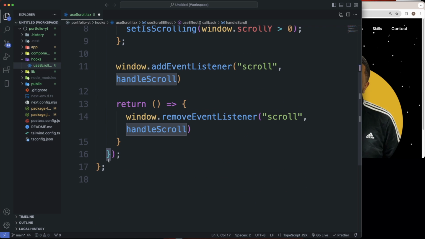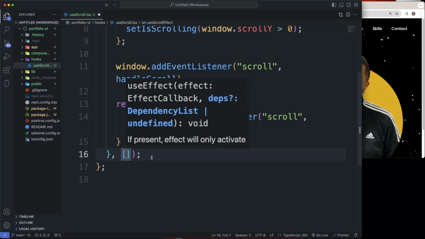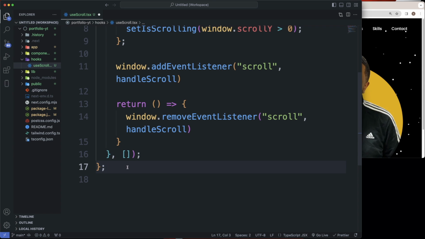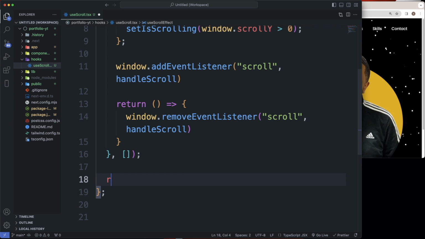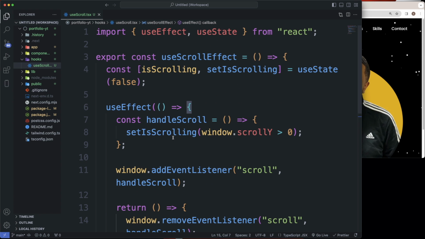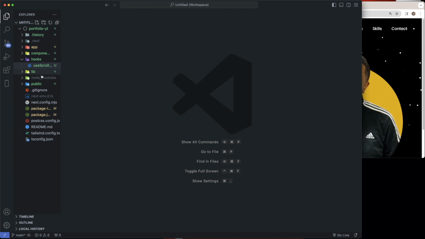All right, and since we're using useEffect, we've got to make sure we do our dependency array. We just want it to fire once the component mounts. And then after this, we just want to return isScrolling like that. Okay, perfect. So that is our useScrollEffect custom hook that you can use in all your projects if you want. I'm definitely going to start using it. So let's close out of that.